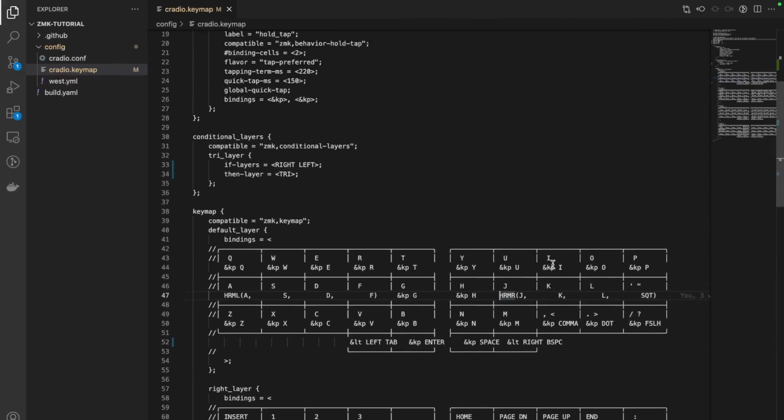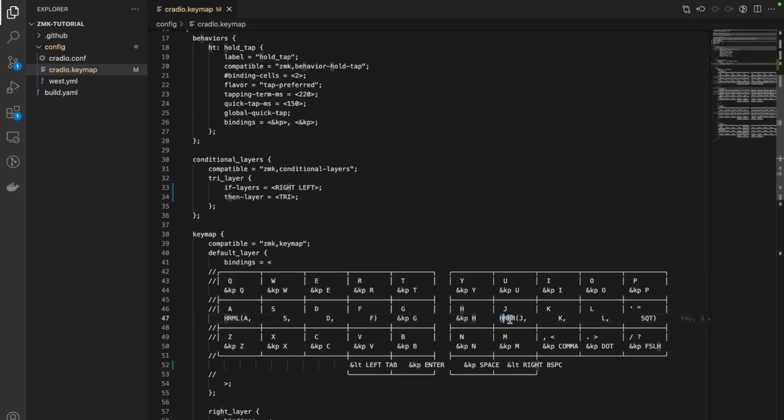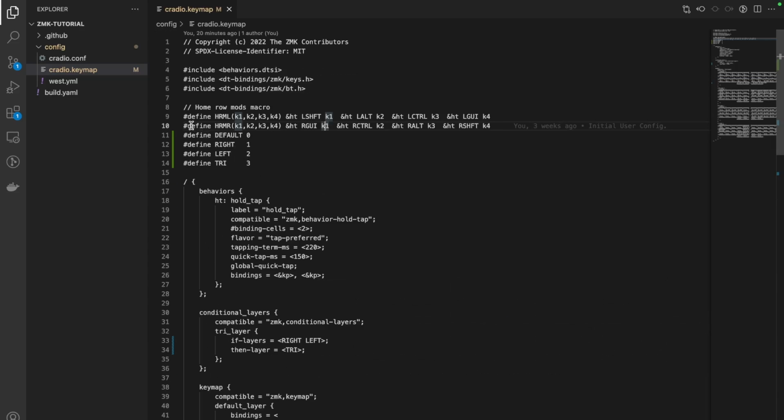Finally, you can also use functions with ZMK like this. So this is defining this HRMR function, which takes in four different keys. You can see how this function is defined up here. It uses this hold tap behavior, which is similar to mod tap, where if you hold something down, then it goes to a mod key, and if you tap it, then it just taps the key.